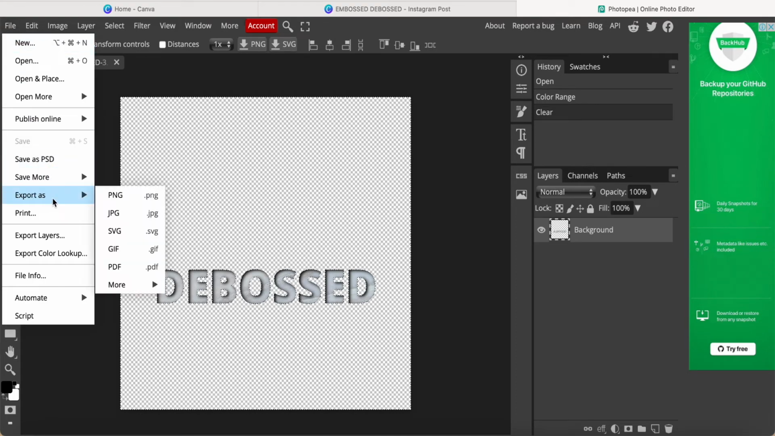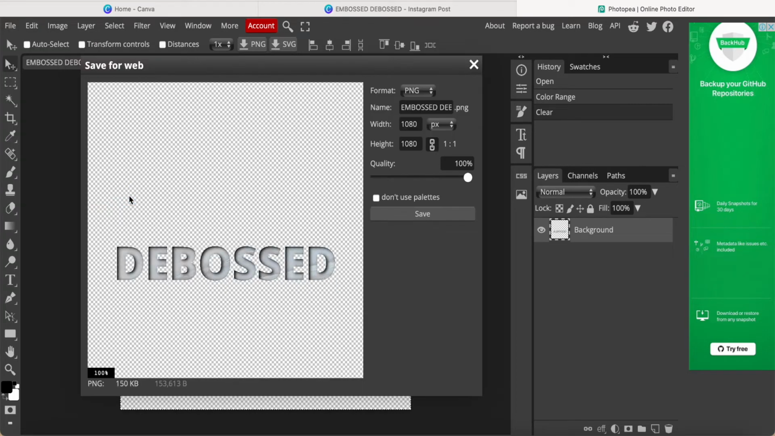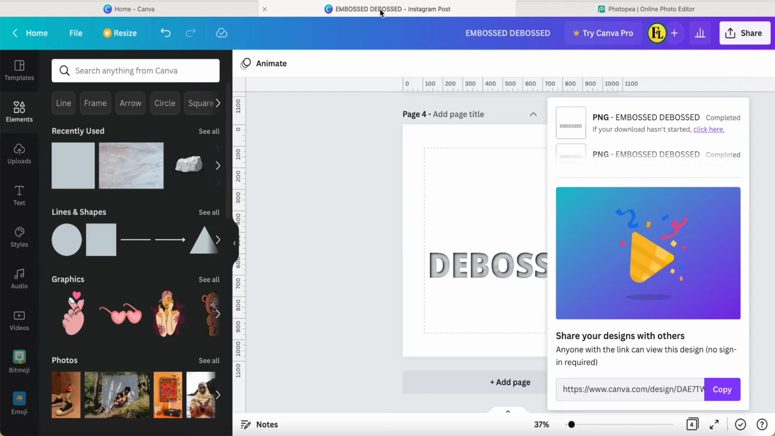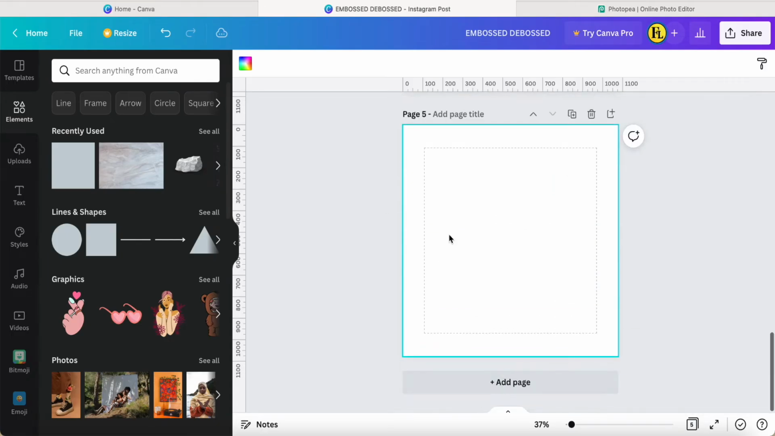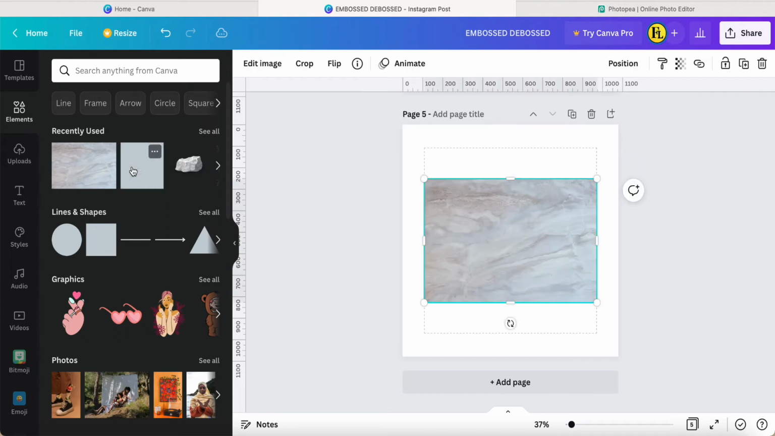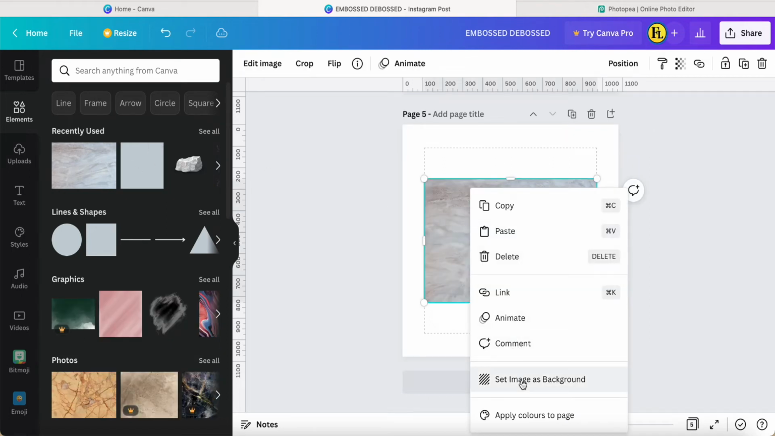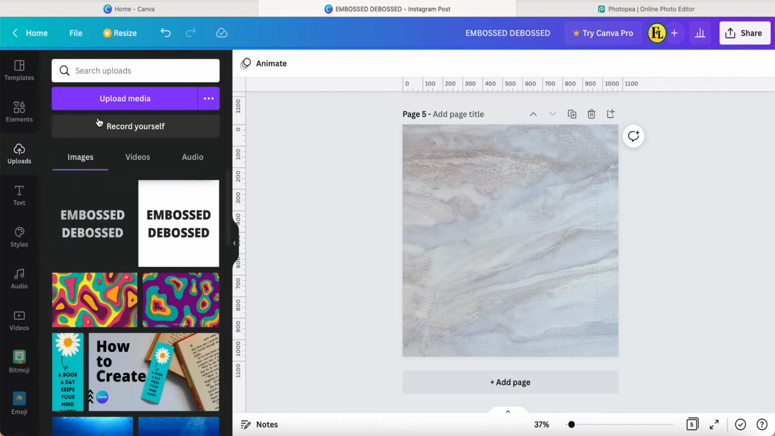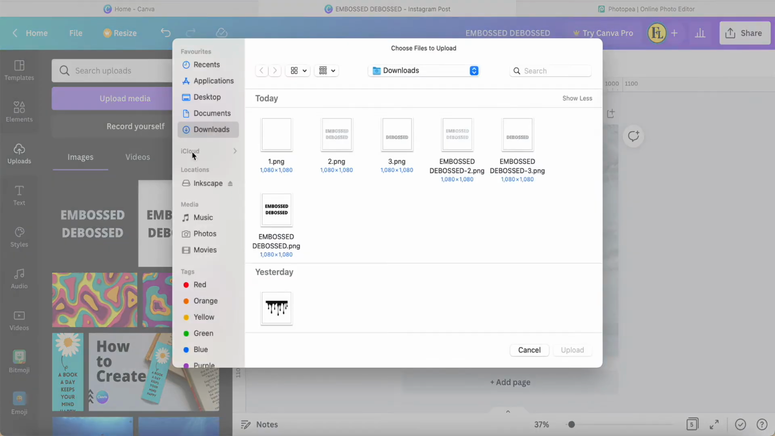Come to file, export as PNG. The file name, I just change to 3. Save. Okay, now it's done. So I'm coming back here, page number 4. Use this marble, white marble background. Coming back, upload the one just now. Come up to Photopea. Yes, number 3.